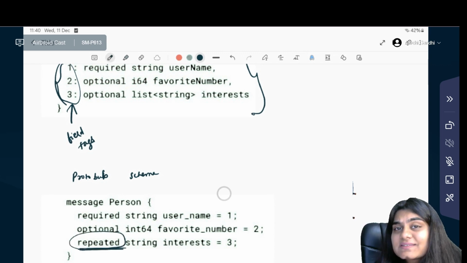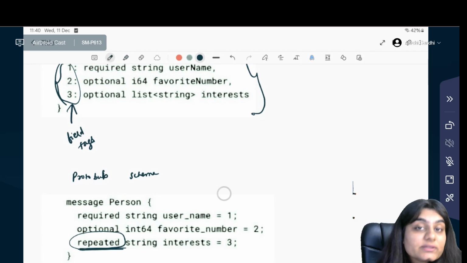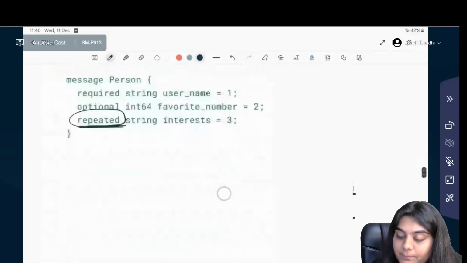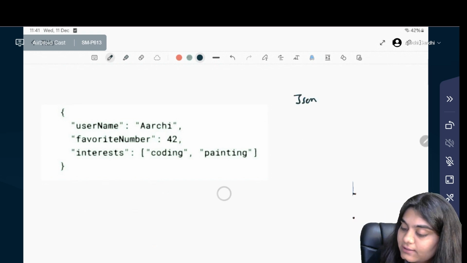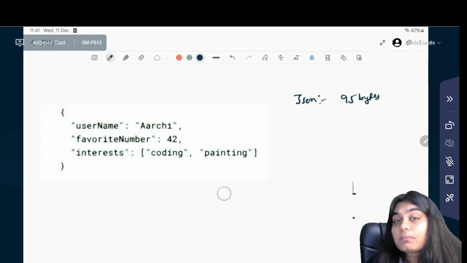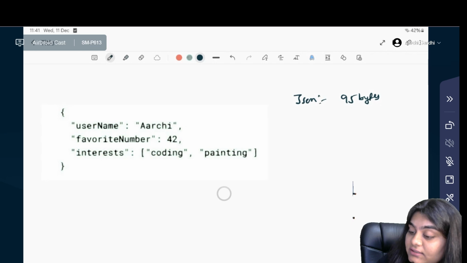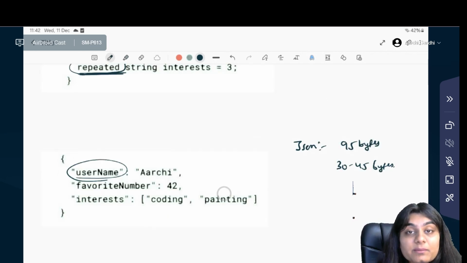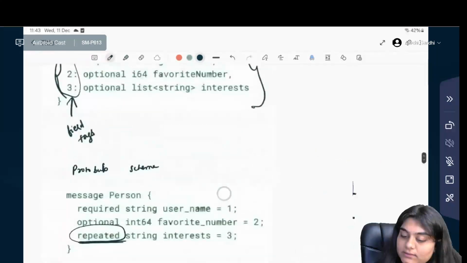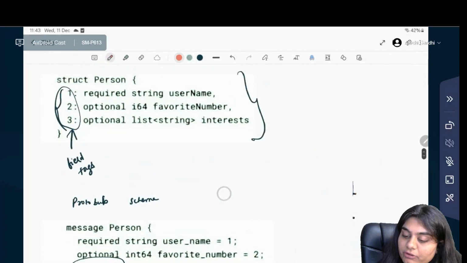Once you have the schema, you use it to encode the data. Let's see how it works with an example. Imagine you are sending this data in JSON. It will take 95 bytes. But if you encode it with Protobuf or Thrift, it will shrink down to 30 to 45 bytes. Why? They replace the field names with field tags. You might think they use username, favorite number, interest, but those are replaced. This is not the actual keyword; here it is the data.